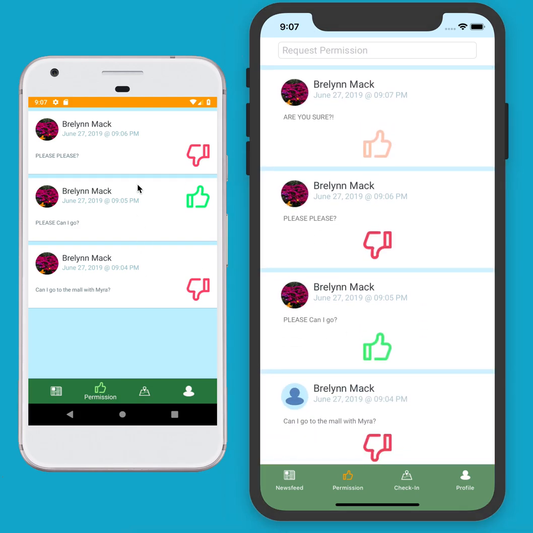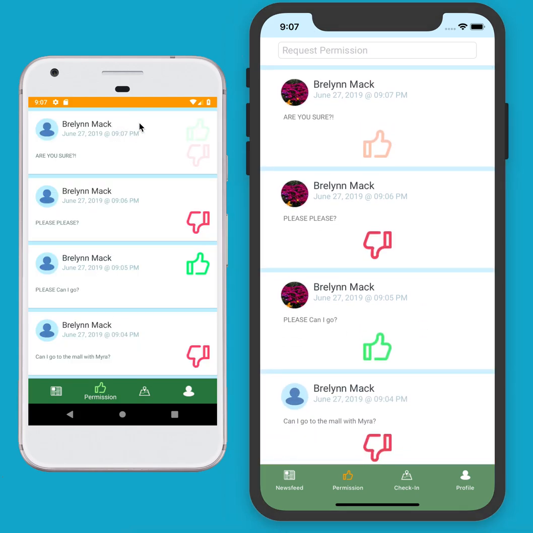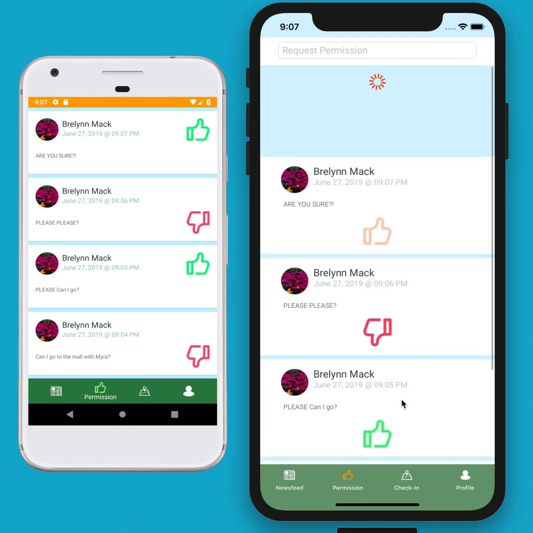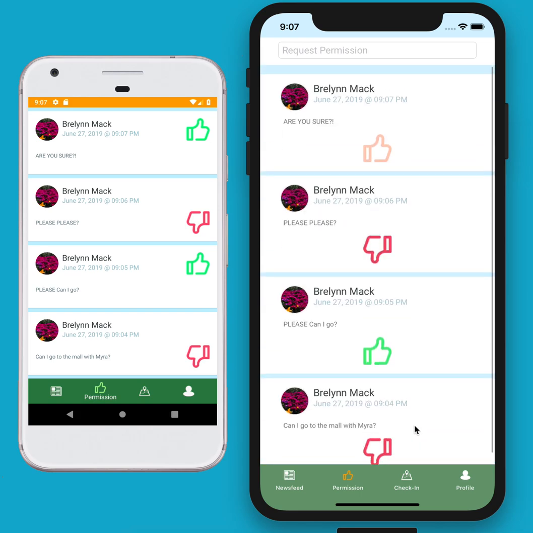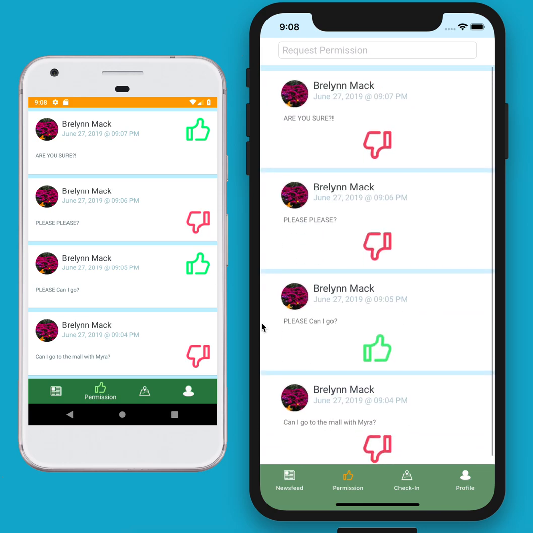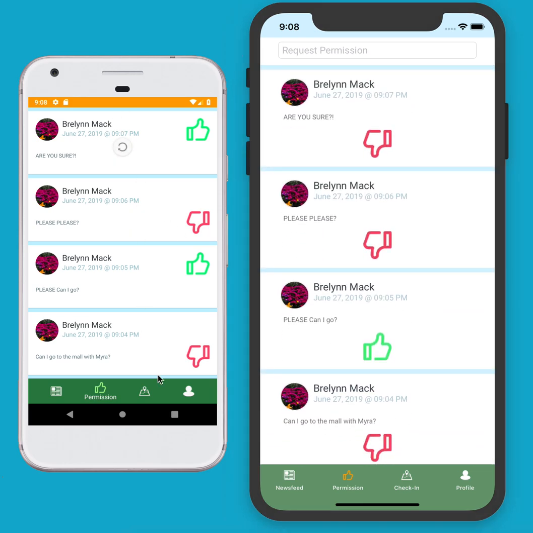So there's our new request. And we'll give our emulator just a second to catch up to us here. All right. So Dad's going to say yes. If we refresh, that request is still pending because both parents have to say yes. So if Dad says yes and Mom says no, which she just did on the off-screen device, that request is denied.